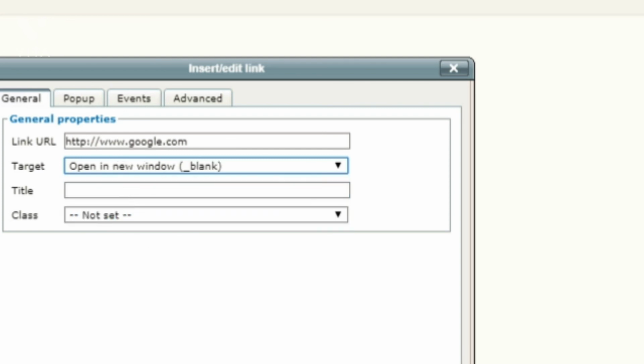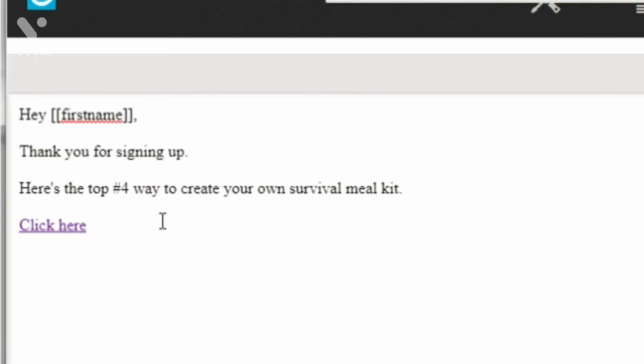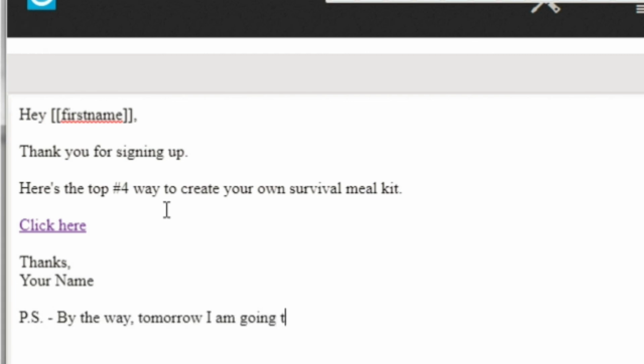If you don't have these elements, then what's going to happen is when they click the email, they are going to be forwarded directly to wherever you're sending them. So you can say, "Here's the top number way, click here, your name," and then you can say PS. "By the way, tomorrow I'm going to send you the number 3 way to do blah, blah, blah." So like I'm saying, obviously survival meal kit, but you can use it for any niche. But as long as you connect it and tell them in advance, like, "Hey, there is something coming," then they're going to be excited about it and they're going to look for your email.